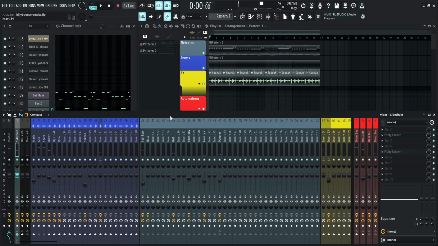So you see how muddy it sounds? And that's because the kick and snare are actually competing with the bass in frequency. So it makes it muddy and this sounds bad.